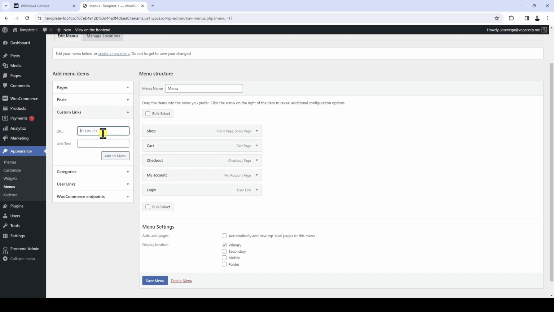You can also add a link to the front-end dashboard site so that your logged-in users can access the front-end dashboard right on the navigation menu. In Custom Link, add the front-end dashboard URL. In link text, you can add something like dashboard.